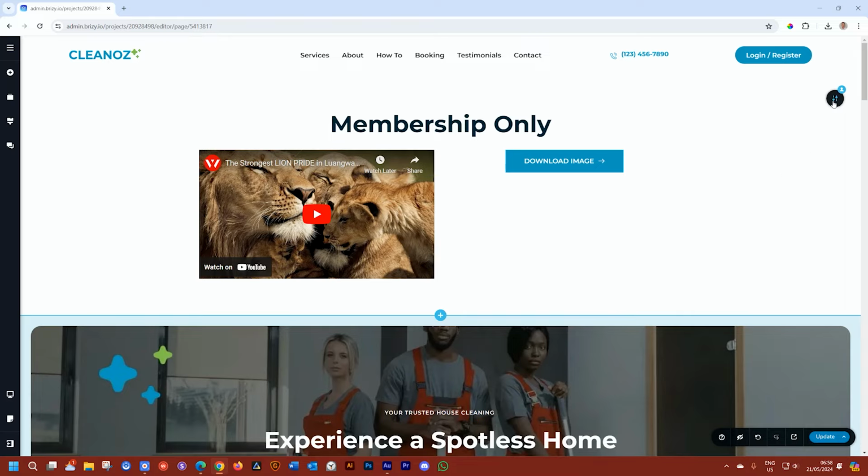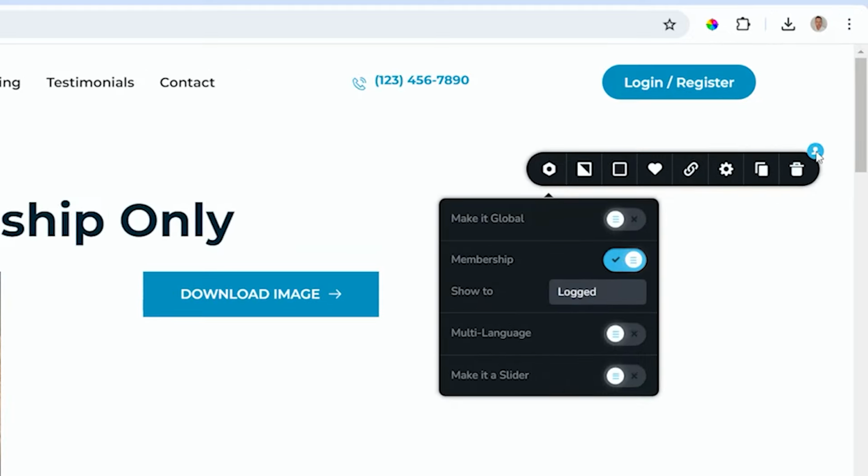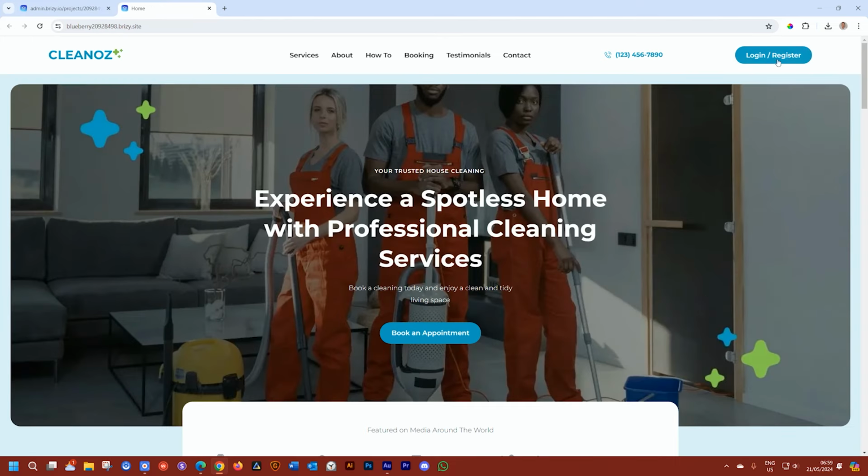Note that the moment I turn this block into a membership block, we have this little icon at the top right of the block with a profile icon showing us that this is now a membership block. And we've set it to show to people who are logged in. If you're not logged in, if you haven't signed up, you're not going to see this. Let's put it to the test. I will say update. And let's preview it. And this is the preview. Not logged in, so you don't see it.